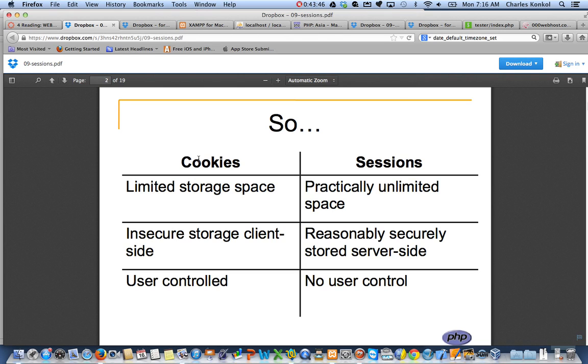Sessions are reasonably secure, stored on the server side only. So when you do create a session, it is stored on the server itself, not on the browser or the local PC or local memory.